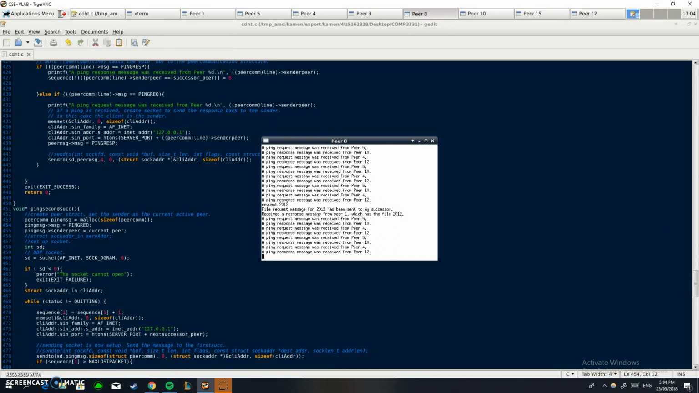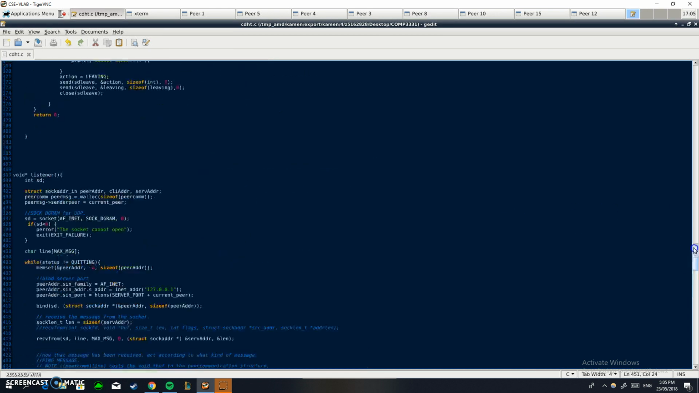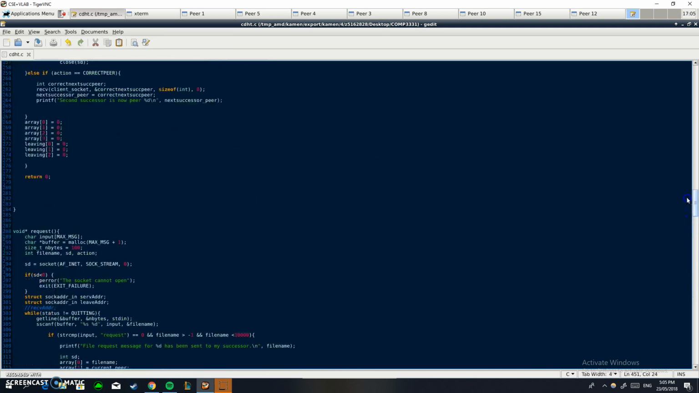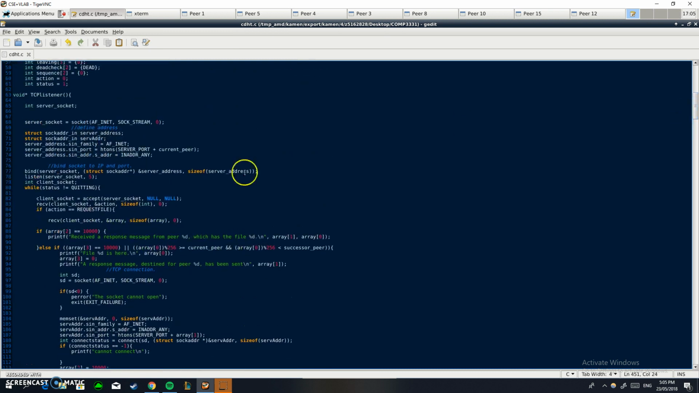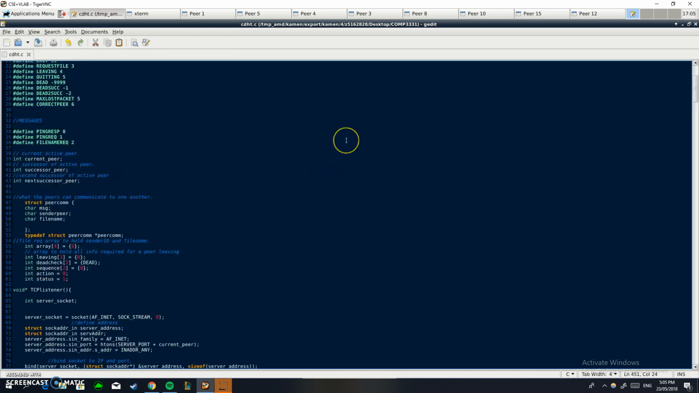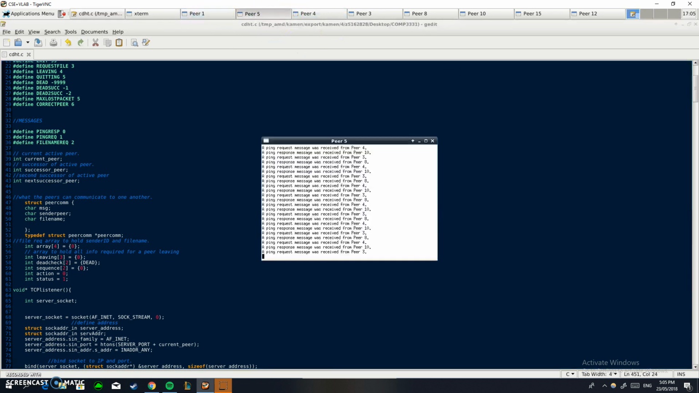So that is a request file, and that is done on TCP, using a TCP listening threaded function, which is here, which is always listening on its current peer, and another function will send the information of a request file message to the current peer using a TCP connection. We'll receive this TCP connection and act accordingly. So that is request a file.